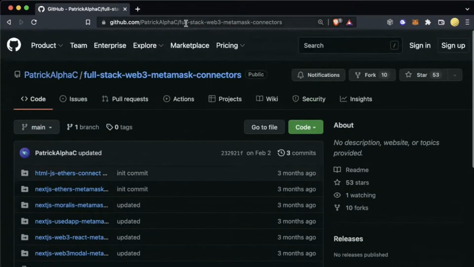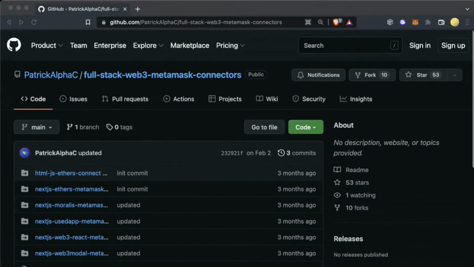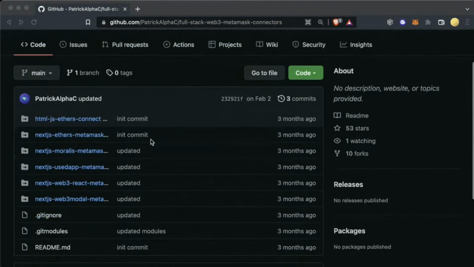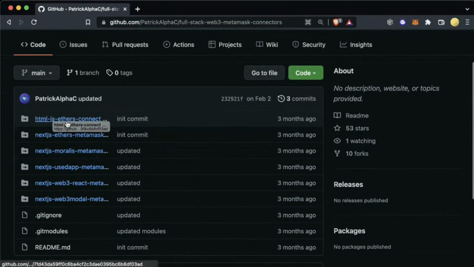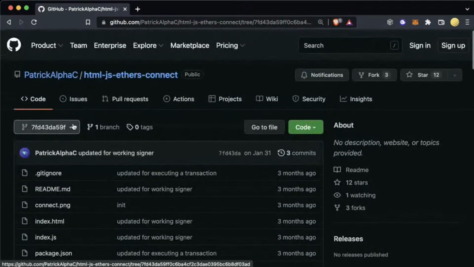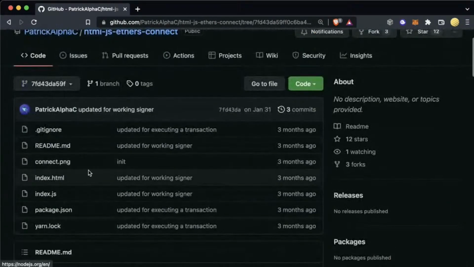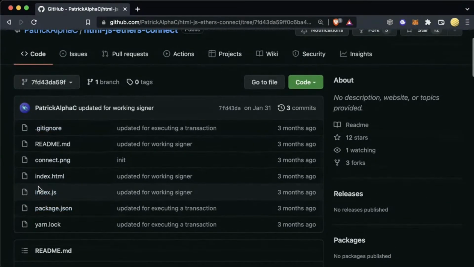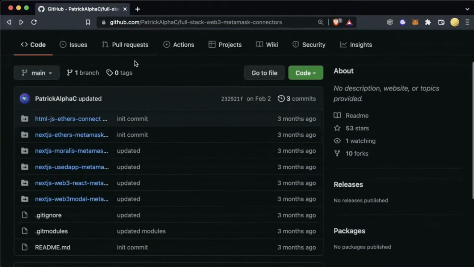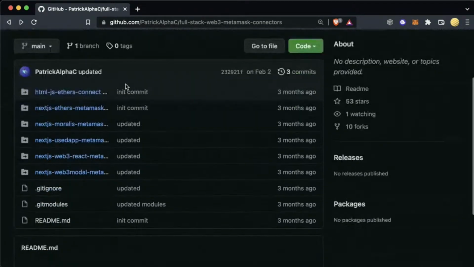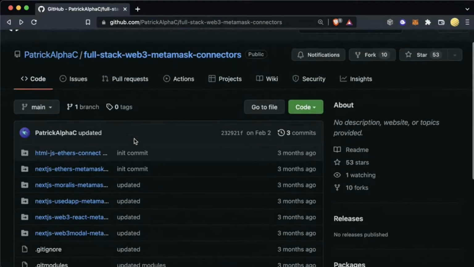All of the code we're going to be going over today is available in this repo here. This repo is a collection of other repos, where the most important one is going to be this HTML JS Ethers Connect one. This is going to be kind of our home base. This is where we're going to learn all the fundamentals here. This main repo is the one where we're going to be learning the majority of our stuff.